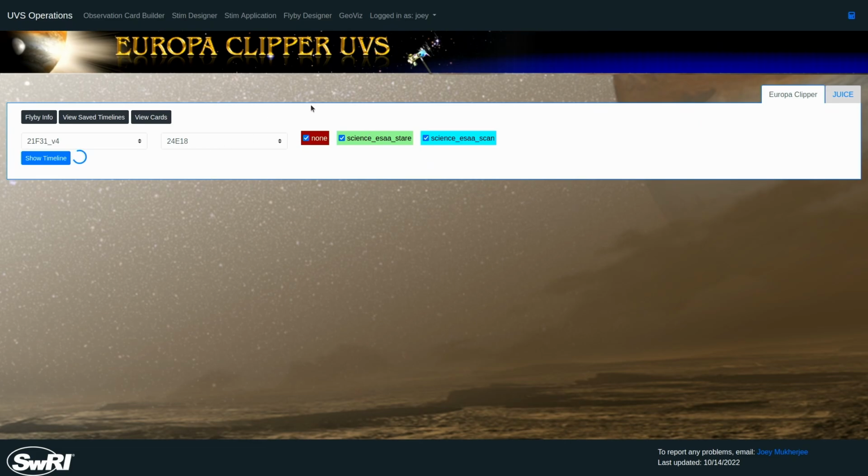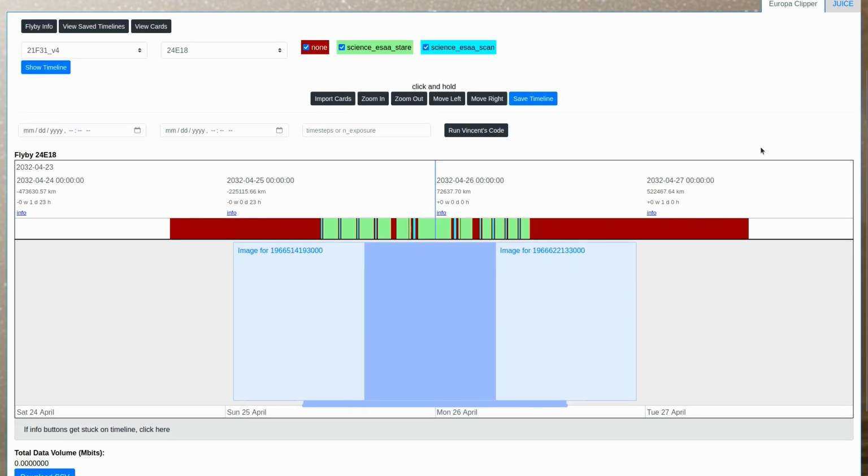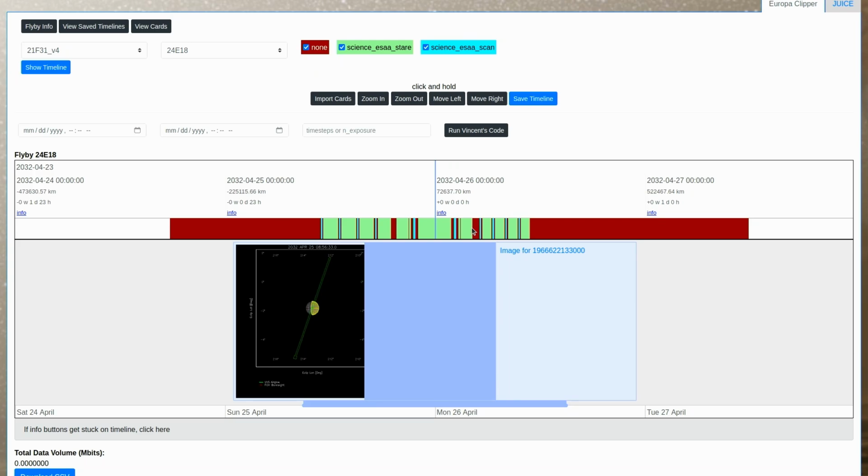And so once that loads, they can see the different modes that the instrument will be in. So green is a stare mode. The light blue is like a scan mode, so like whether it's sweeping in the detector space or whether it's just staring at a point.